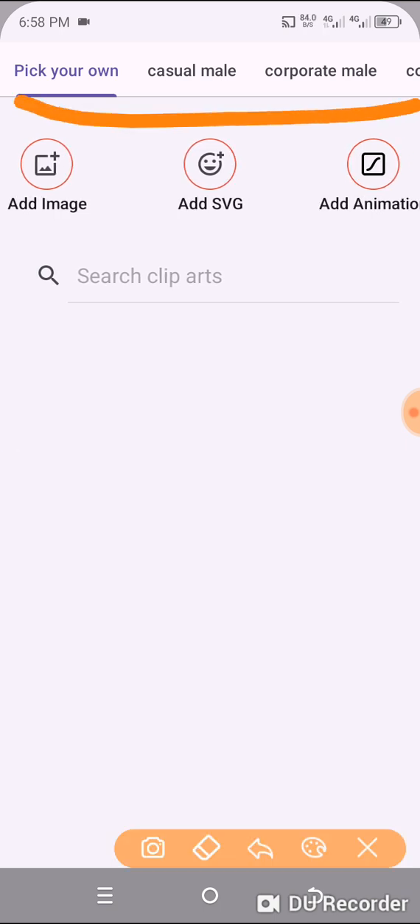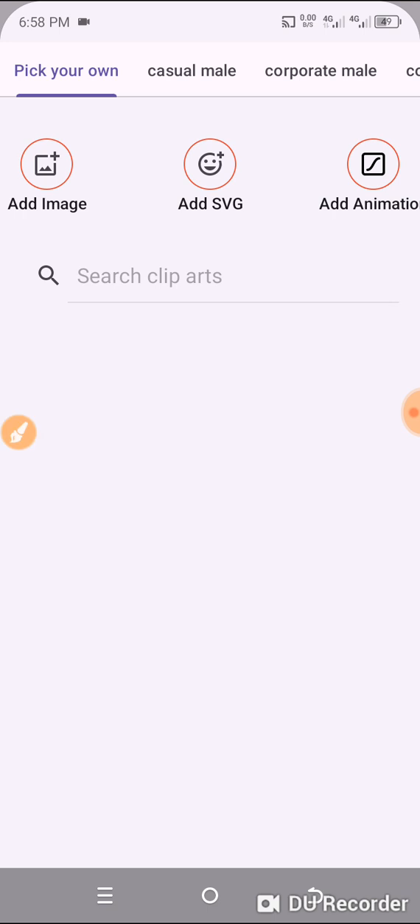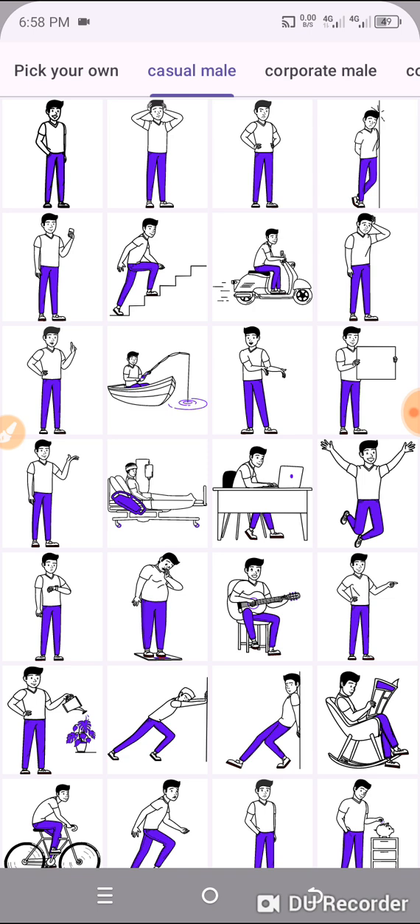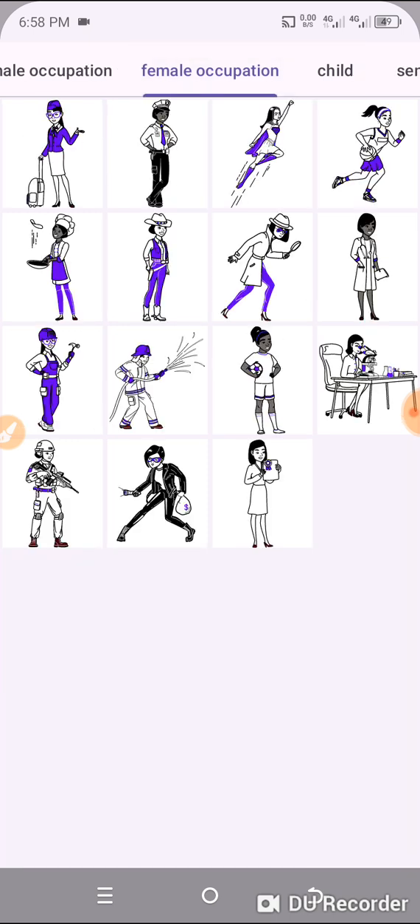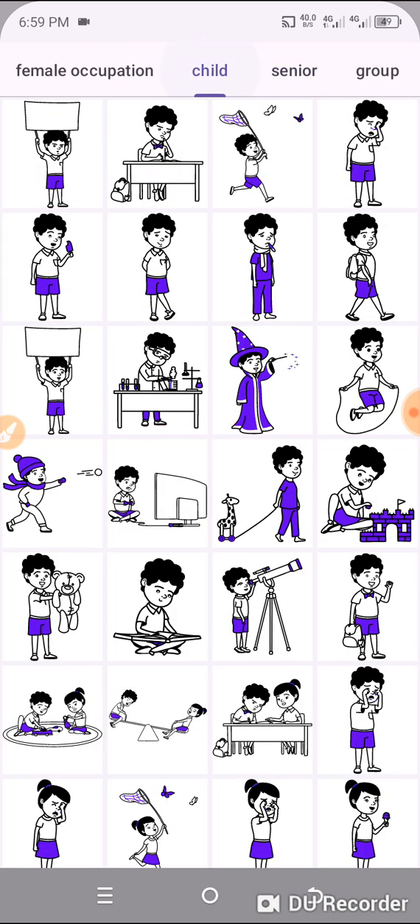Select from these options here. So I'll be selecting from these options to pick my own sticker or animation. If you want to use casual male, when you click on this option, it will show you the options it has. If you also slide through, you see female occupation, it will show you the options it has. If you click on child, it will show you. But I want to use animation, so I'll be clicking on the animation option.